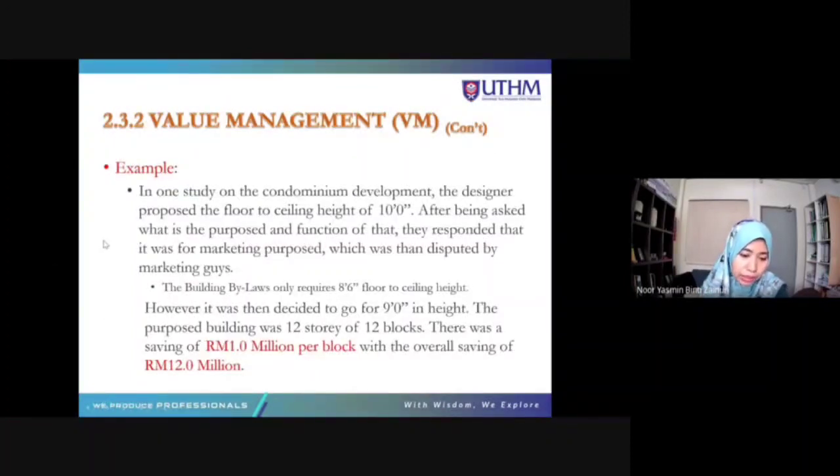Okay, for example, in one study on the condominium development, the designer proposed the floor to ceiling height of 10 feet. After being asked what is the purpose and function of that, they responded that it was for marketing purpose, which was then disputed by marketing guys because according to the building bylaws only requires 8 feet 6 inch floor to ceiling height. So why you want to go for 10? Okay, so they have this discussion and then they decided to go for 9 feet in height.